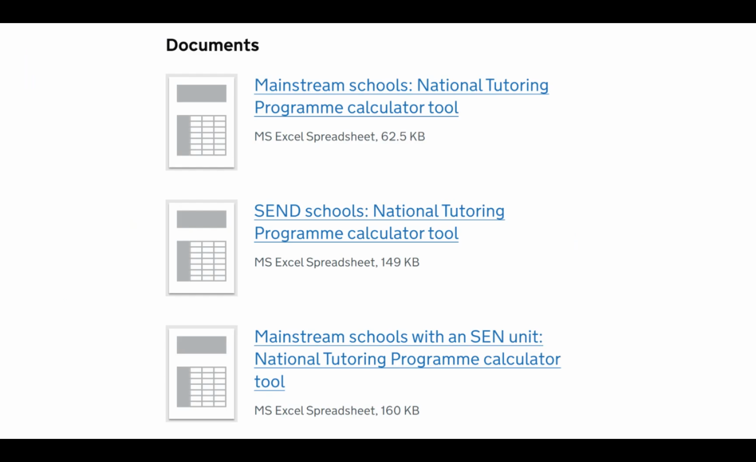On gov.uk, you'll see three versions of the calculator tool. Select the appropriate tool for your school and funding allocation. In this example, I'll use the calculator for mainstream schools.